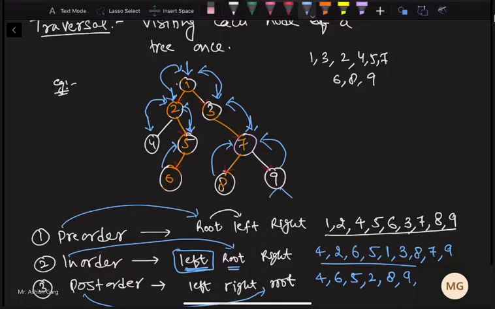So only and only for those questions which come with options, not for descriptive questions or interview questions, I am giving you a trick by which you can write pre-order, post-order or in-order very easily, no matter how complex the tree is. Let's try to understand that for the same tree. Let me clean this mess.